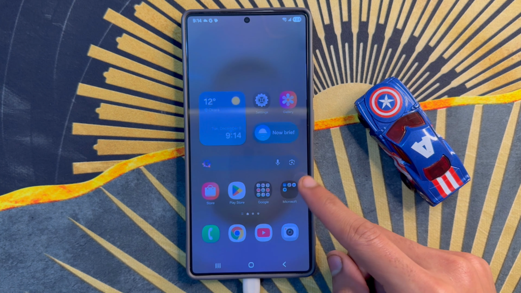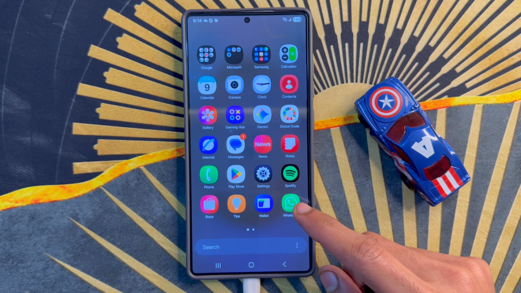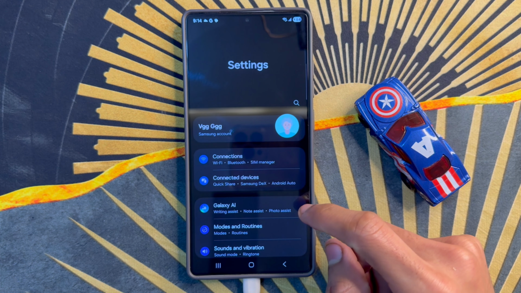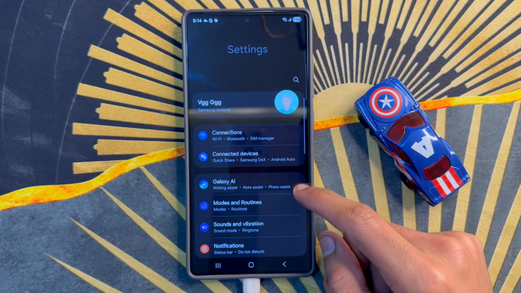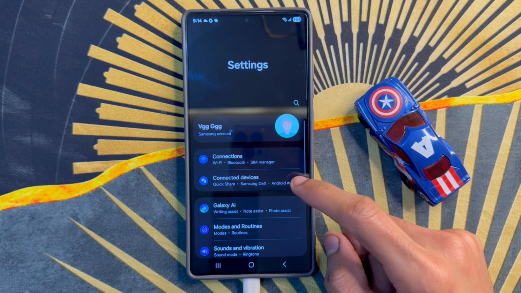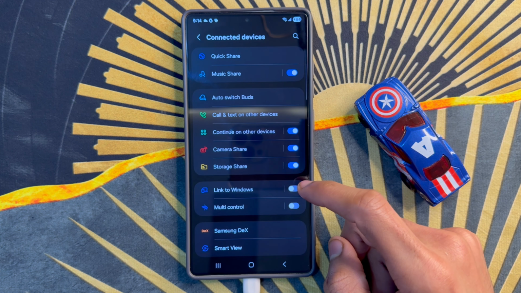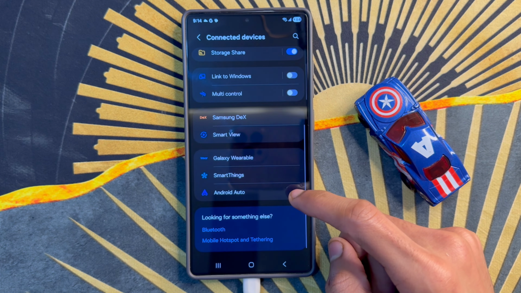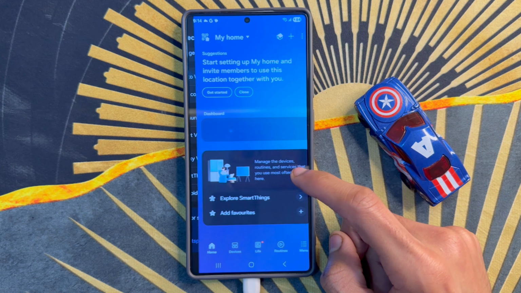First of all, go to app library. Now here, click on settings app. Now in settings, scroll down and click on connected devices. After you click on connected devices, scroll down and click on SmartThings.